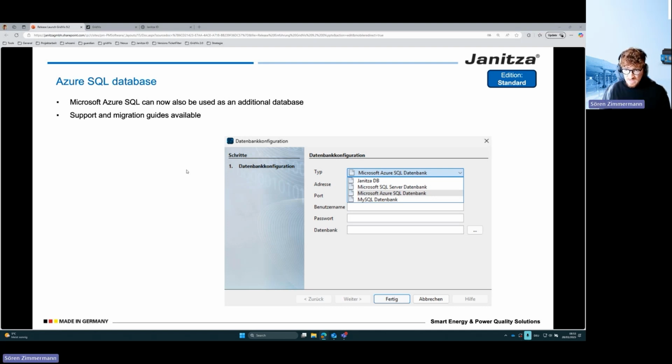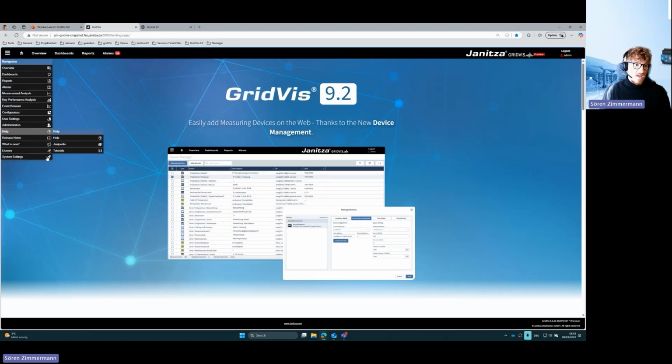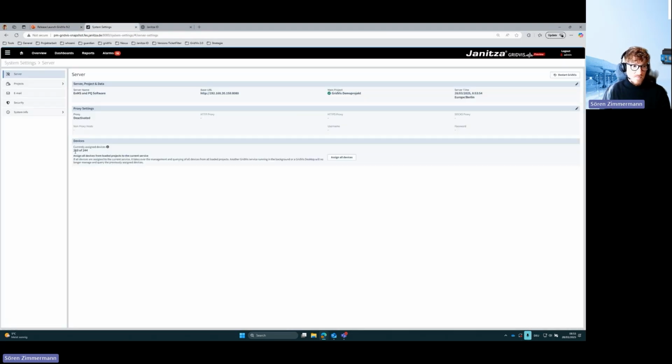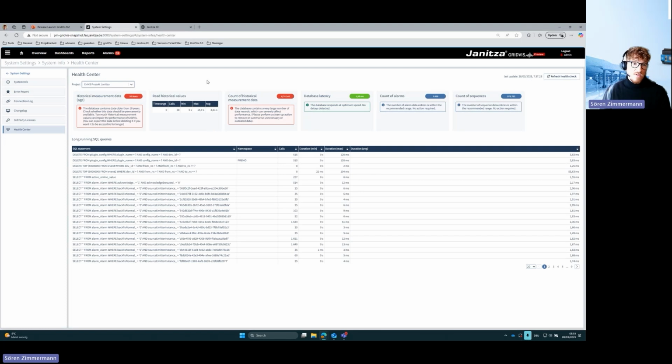So, short for that, we're going to stay on the topic of databases. My colleague Fabian already told you, yes, we have a health center. Let me just jump here. As he said, in the system settings, in the system info, we can find the health center. It's for SQL projects. So if you don't have an SQL project or it's not selected, you will see this screen. If we change to an SQL database, you will see this.